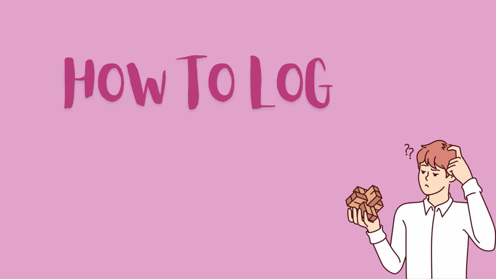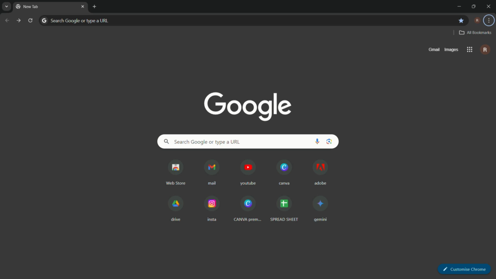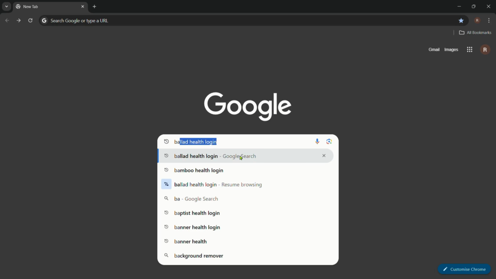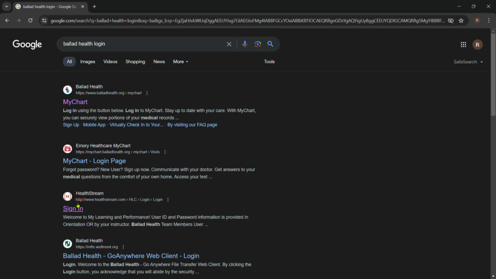Today I'm going to guide you on how to log in to your Ballad Health account. So let's get started. First of all, open your web browser and navigate to Ballad Health account. You can do this by typing Ballad Health login. Now click on sign in option.